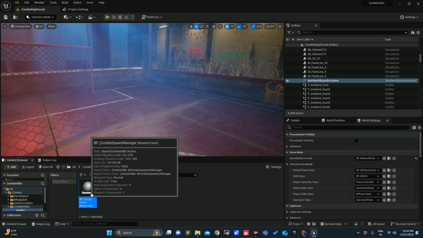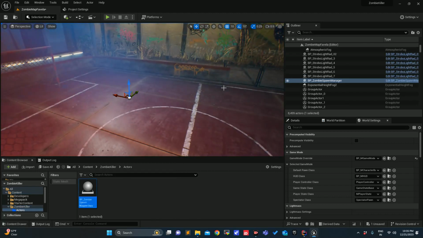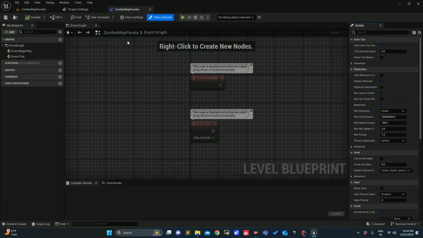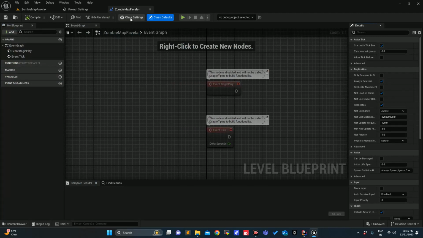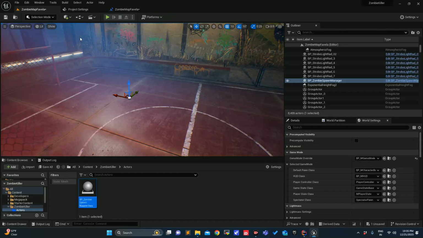Go to actors and we will add the zombie spawner here. Actually, as soon as we play the game, because in future we might change maps again and again, if we are not spawning the managers manually, it will fail, right? So one of the things we can do is create our custom level script actor. Let's do that first.